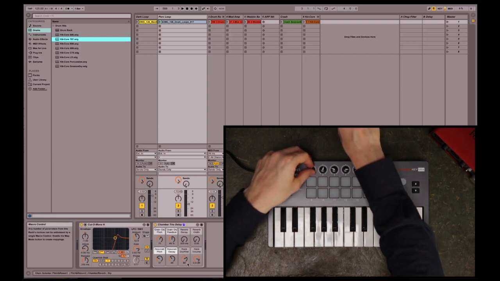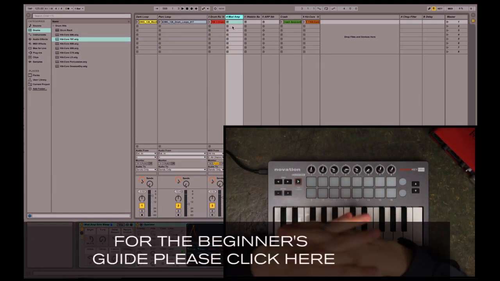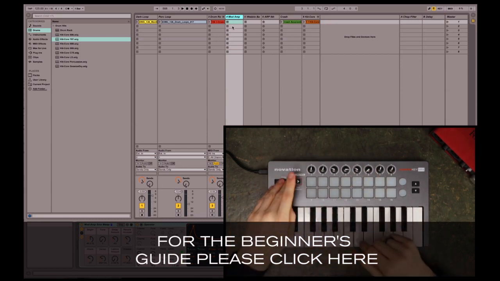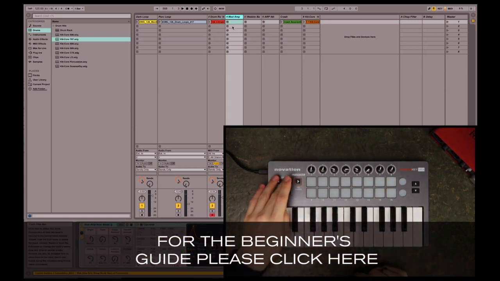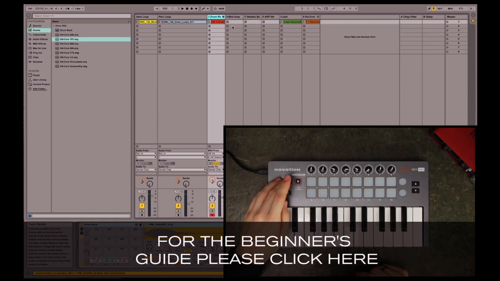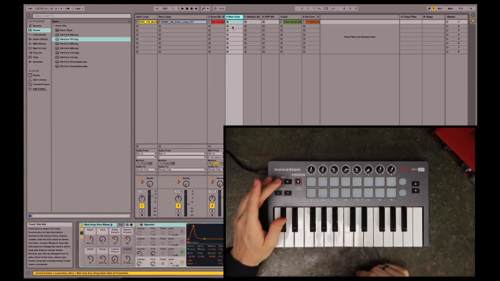So next, I use the track control to scroll to my next sound. That's easy, just flipping between there. Usually it would be the drum rack sound, but I'm just going to flick to the mod amp to demonstrate a couple of things here.